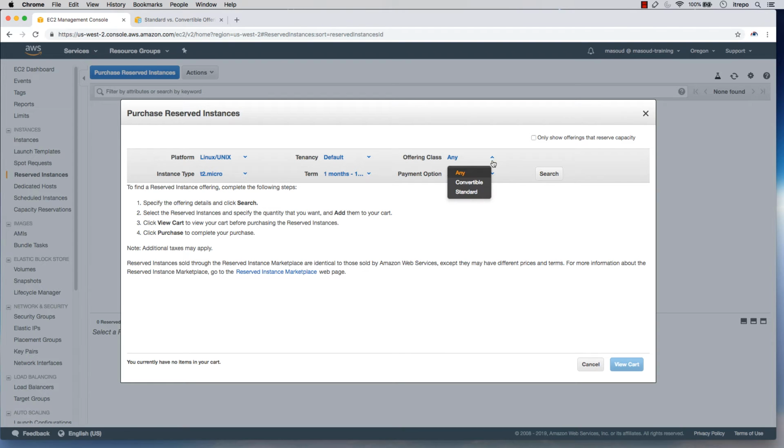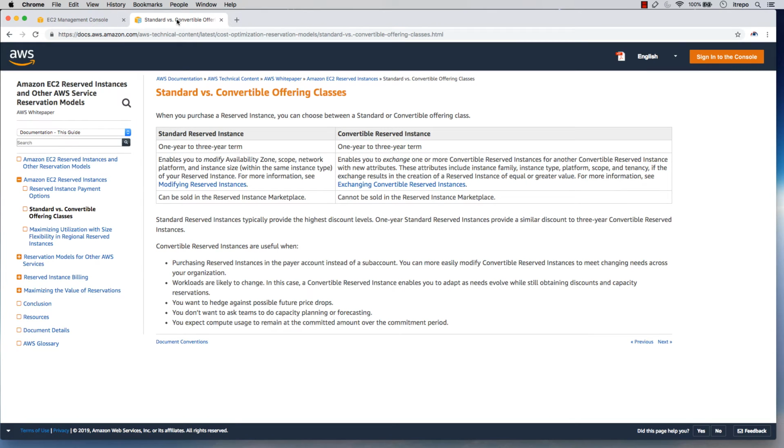Offering class, we have two options also here. We have convertible and we have standard. I've seen lots of people have questions related to the differences between the convertible and standard. I opened the AWS documentation here, and there's a very good comparison between the standard and the convertible. They are almost the same at the very beginning, but in the middle we have some differences.